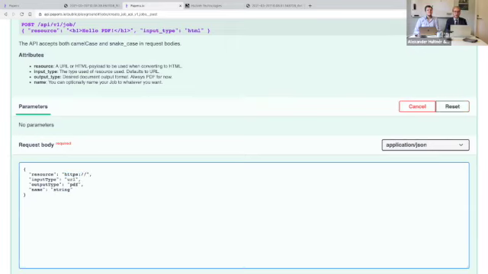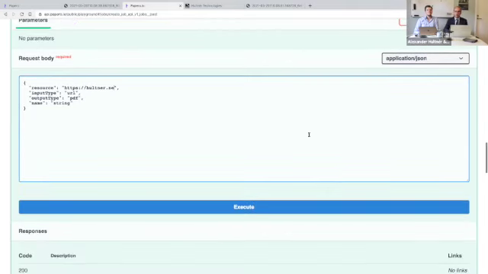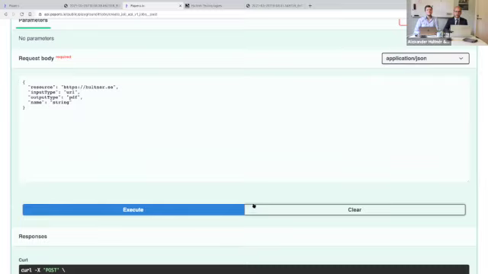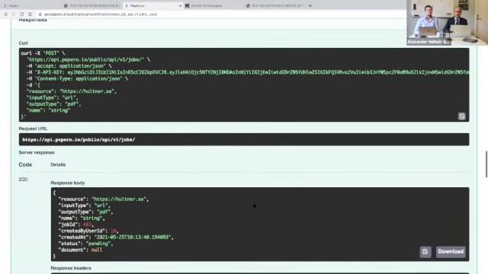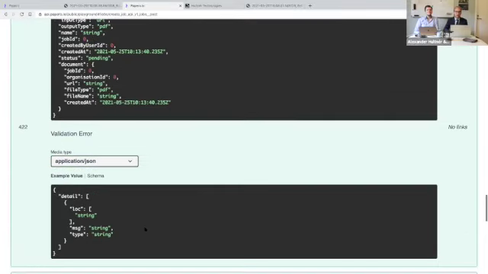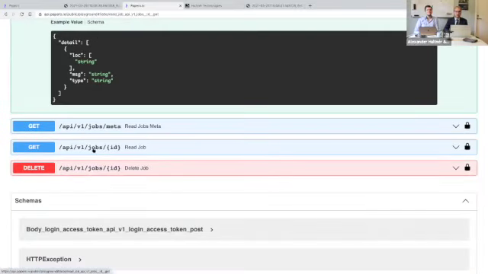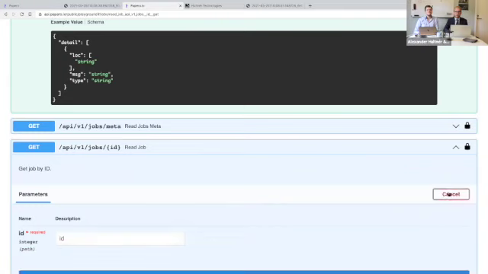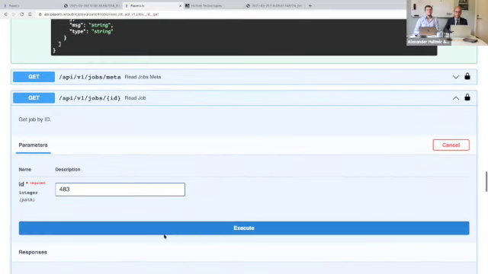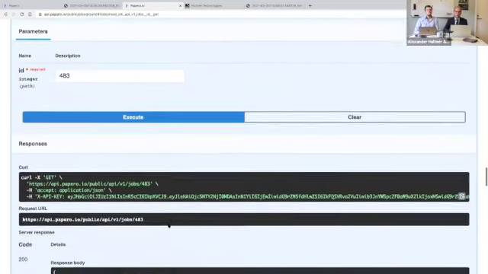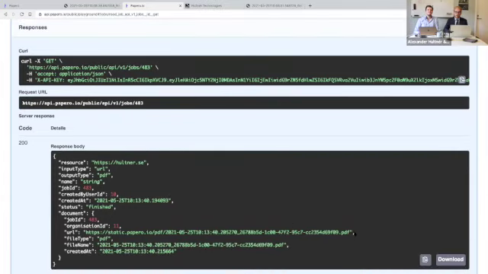So let's use my website again to try this out. Let's add our job. And we can see we get a job ID back. Then we can actually read that job. And you can see that you get the PDF file back.